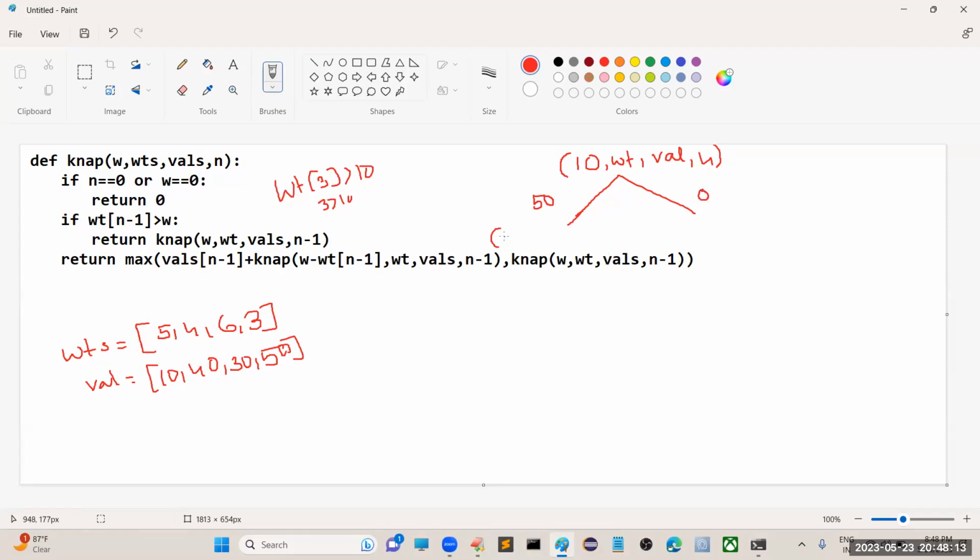Now what will be the call? We are passing this 50, which is included in the profit, right? So its weight has to be reduced from this. You will get 7, and the weight array is available, the value array is available, and we are reducing the size to 3. And in this case, we are not getting any profit. That means we are not selecting the item 3. So selection of 3 and non-selection of 3 will be there. Here the weight remains as it is, and we are going to pass the weight array, value array and then 3.